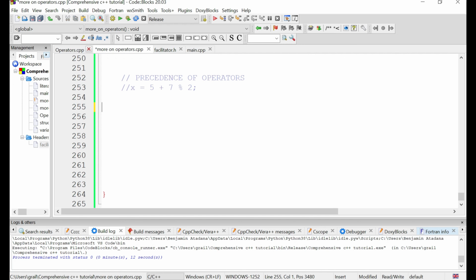So to illustrate this, we'll just use this example over here. We have x is equal to 5 plus 7. Let's just say auto, because I don't know whether it's going to be a decimal or a whole number. So let's name this x1, and then we copy this again and paste it over here, and this is going to be x2, and for this one we are going to put parentheses over here.